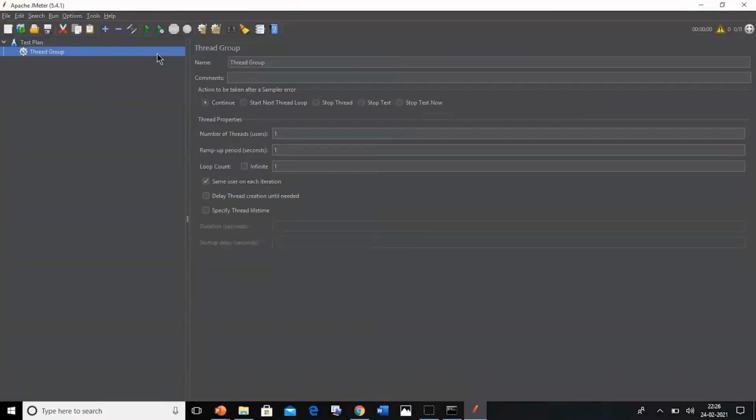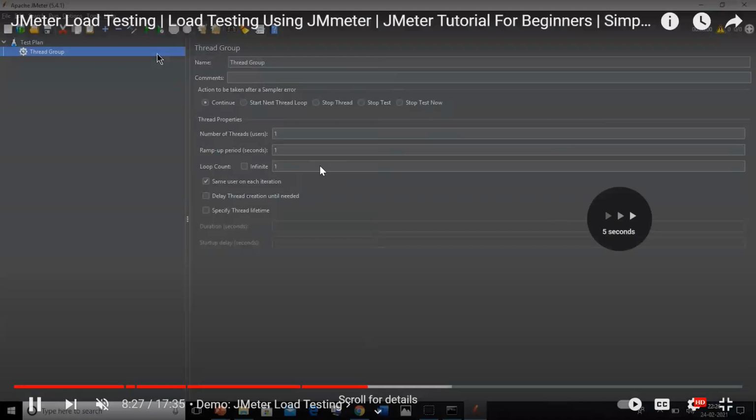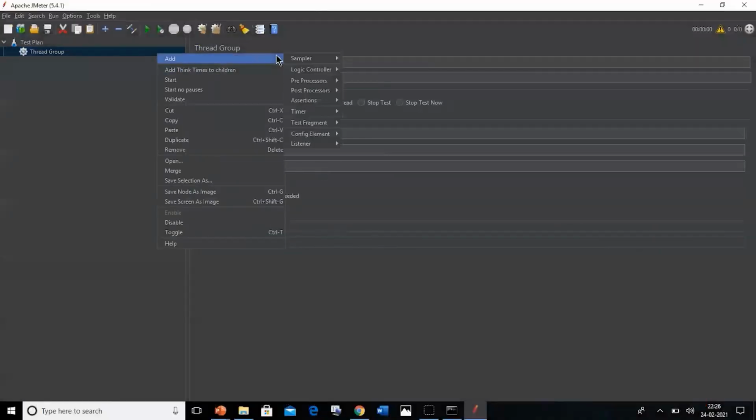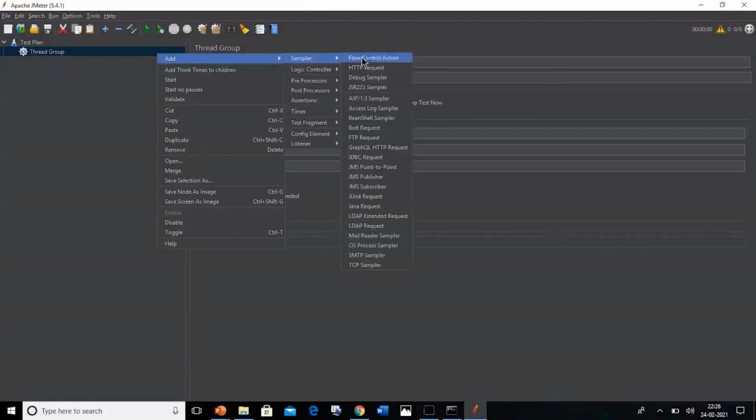It will consist of things like name, comments, action to be taken, number of threads, ramp up period, loop count, etc. For simplicity, as we are just doing a demo, we give all the values as one. Then we are going to add a new sampler to make a demo sample.